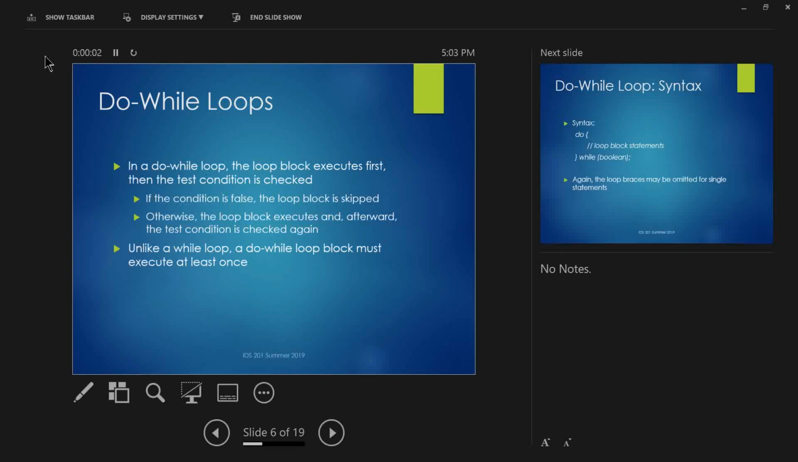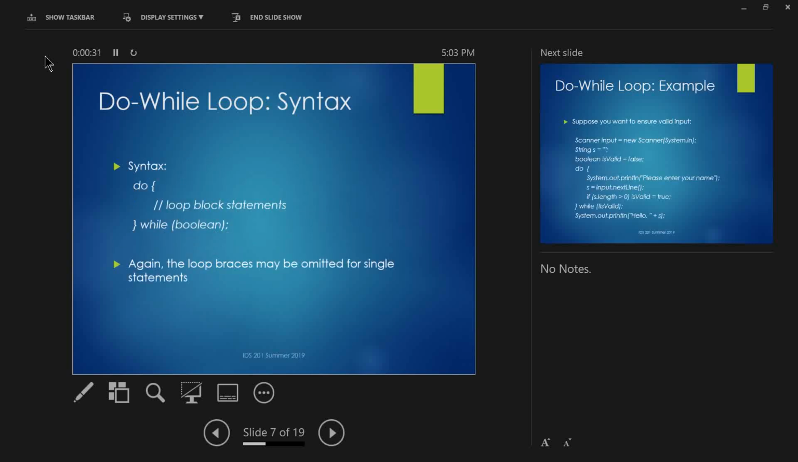So, do while loops, again, the loop block executes first, and then the test condition gets checked. If the condition is false, you skip the loop, right? You don't repeat it. Otherwise, again, you go back and you cycle through again. Now, unlike a while loop, the key practical impact is that a do while loop has to execute at least once because you first do and then you check. The while is the test condition. So a do while loop is always going to execute at least once. Syntax here: do some stuff while the test condition is true. And again, same thing, loop braces can be omitted if you only have one statement.